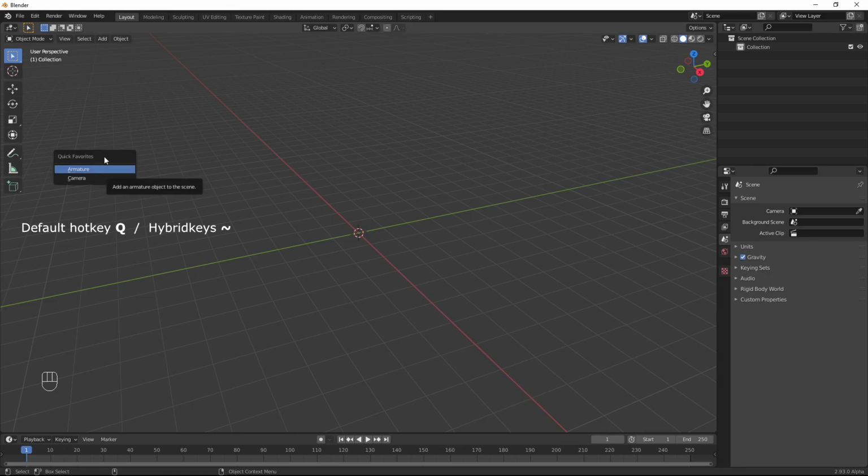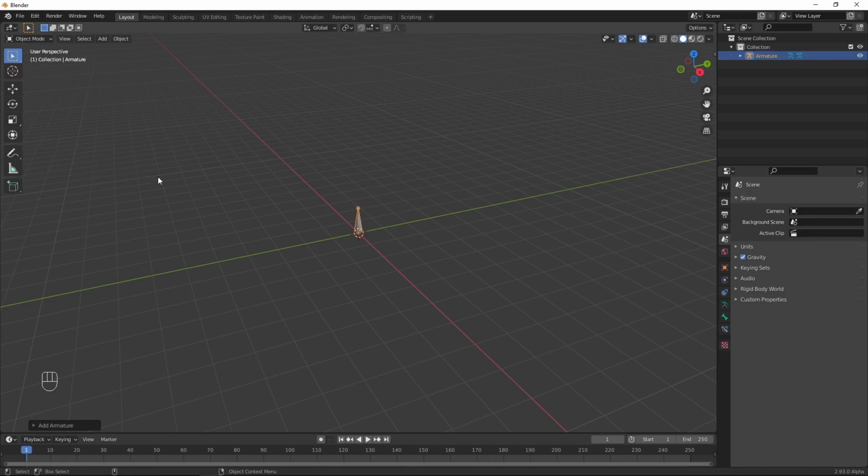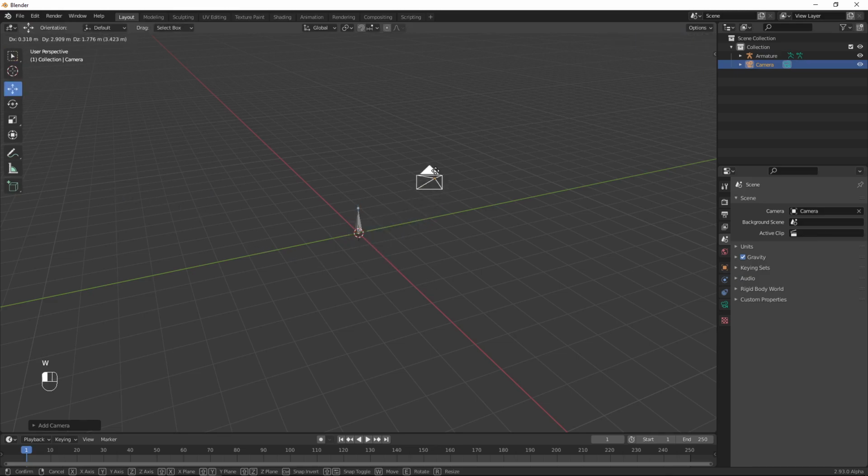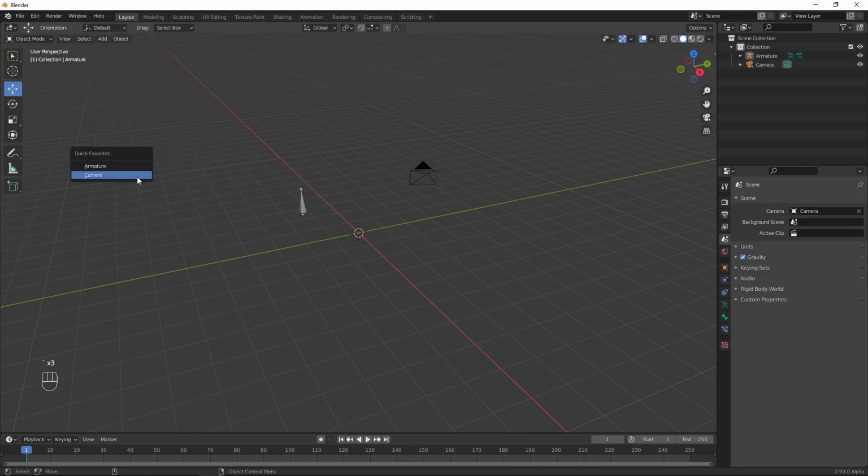So now in the quick favorites menu, we can choose the two options we just added, which are add an armature, and we can also add a camera. If you change your mind, you can right-click any option and you can remove it from quick favorites. And then if you open it again, it will be gone.